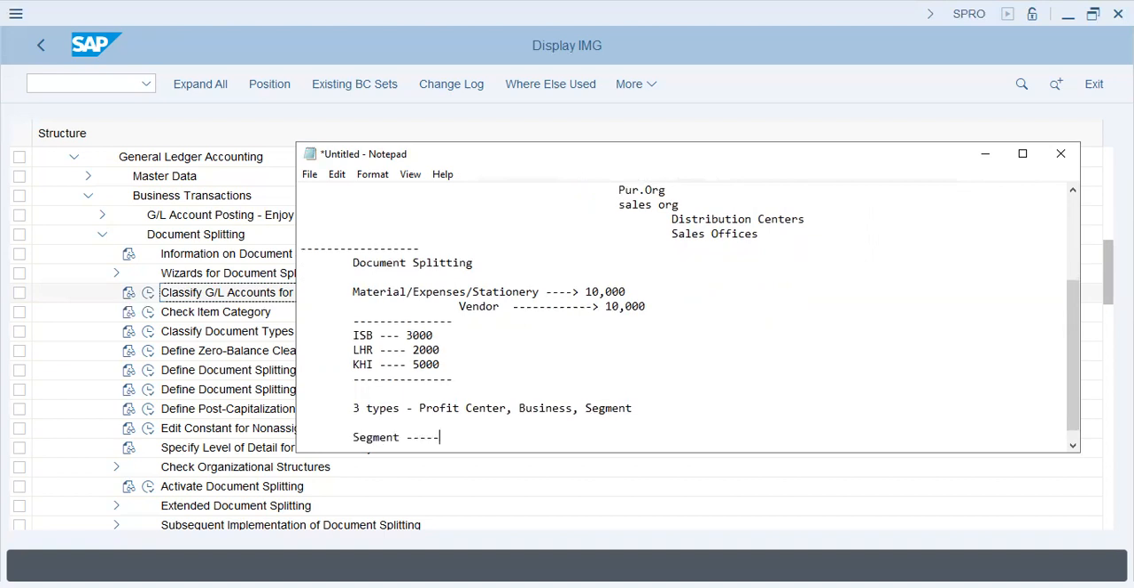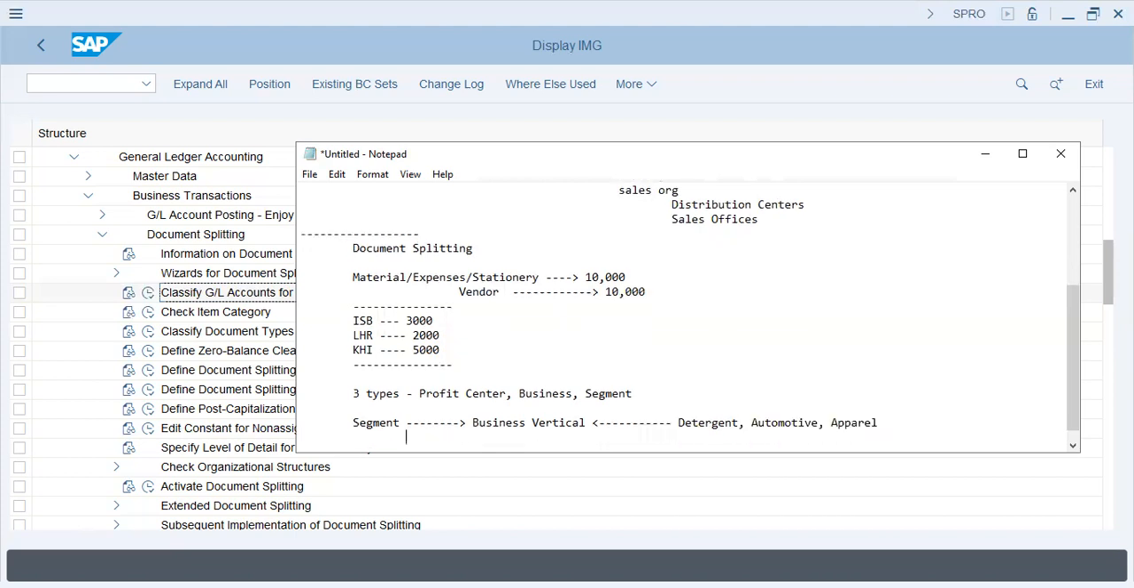This can be your business vertical. Now, what is a business vertical? A business vertical can be like detergent, automotives, apparel. A company can have all three business verticals, and these verticals can be your segments, and under segments can be profit centers. And profit centers are Islamabad, Lahore, Karachi. So all of these profit centers are selling detergent, automotive, and apparel. Okay.